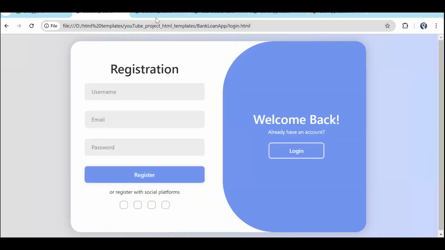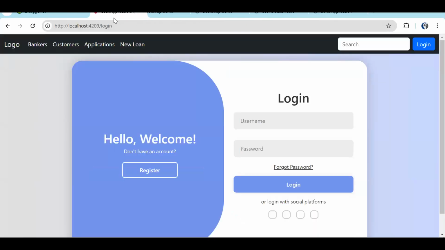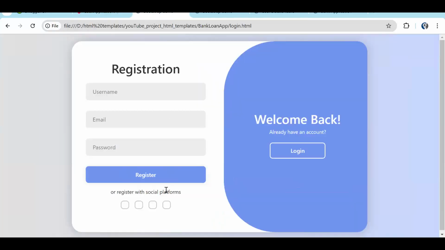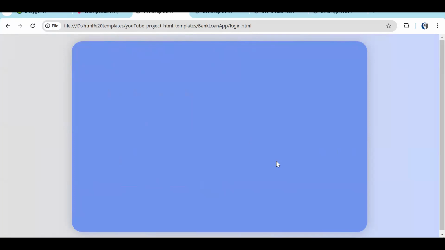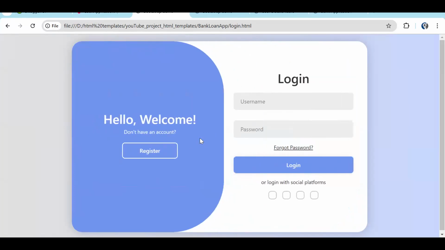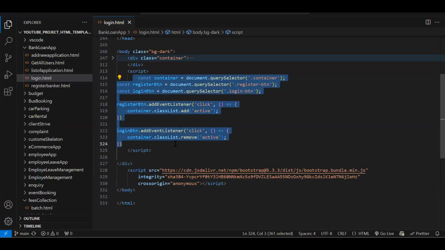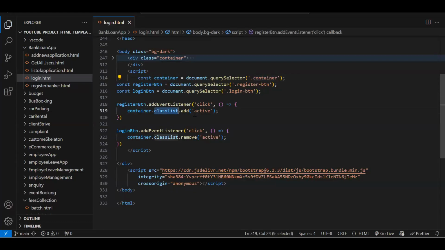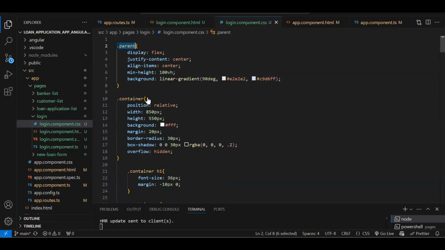Let's check our register form. Let me move this tab over here. Now here you can see, it was working properly on click of login, this animation and everything. So if you see the code, it was happening because of this JavaScript code. Now what I need to do is convert this JavaScript code into Angular. So what we are doing over here, container.class active and removing register button, add event click, login button. So we are just adding a dynamic class. Let's try adding this active class to the container and see what happens.